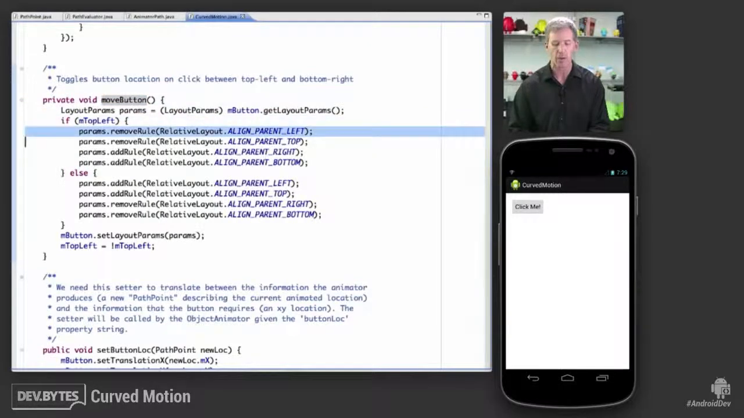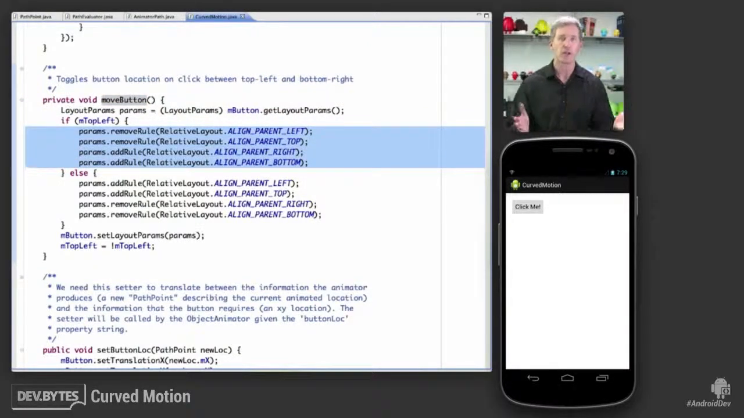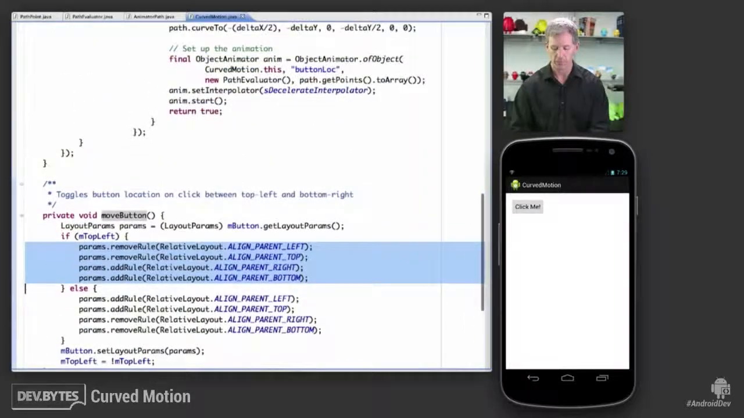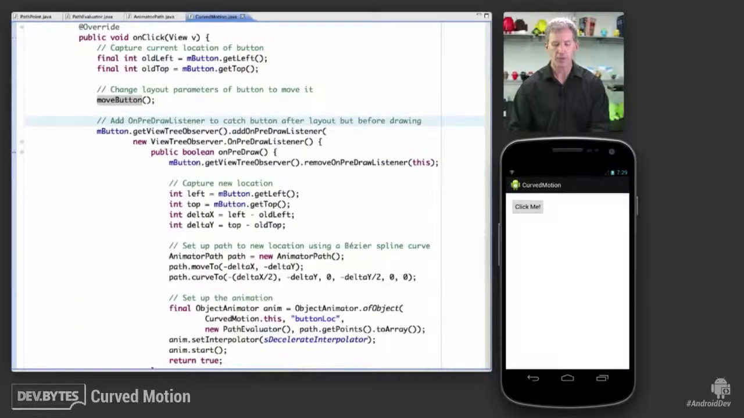Okay, so in our click listener, we call this method called move button here. This simply sets the layout parameters to tell the button to be either at the upper left or lower right. Very straightforward. Then we add an on pre-draw listener, which is a technique that I use a lot in animation demos, which basically allows layout to run from the previous change. In this case, we set the layout parameters on the view. Layout is going to run, and then it's going to change the position of the button. But before we draw that change on the screen, we're going to figure out where the button is now. We know where it was before because we track that in these old left and old top properties up here.